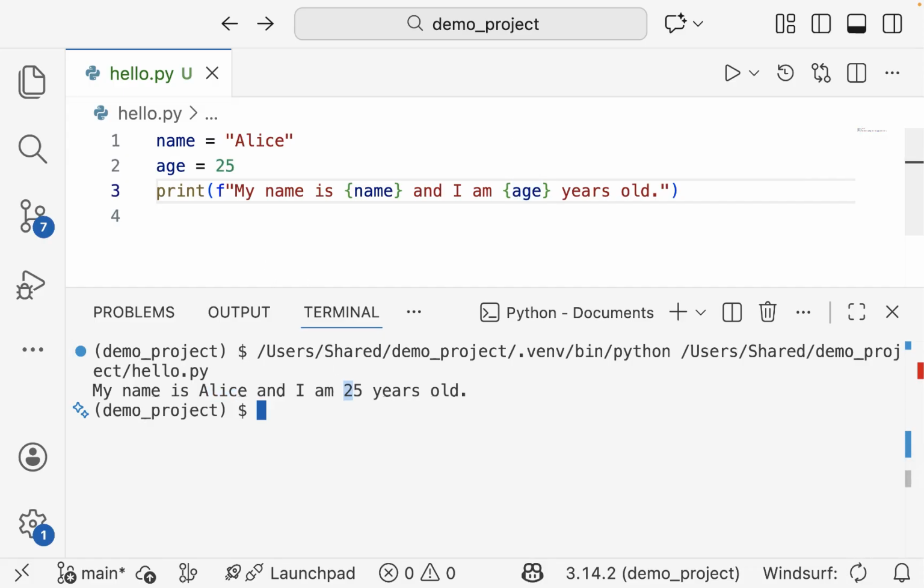So you can see how simple it is to construct this string that has variables in it. The name and the age are replaced by the values of the variables. Python evaluates them at runtime and prints the results as we saw.